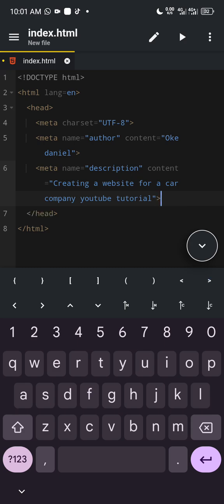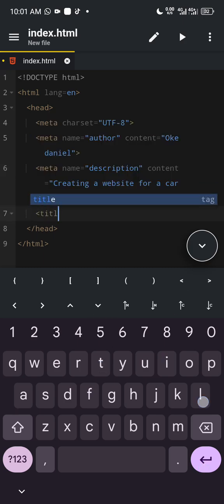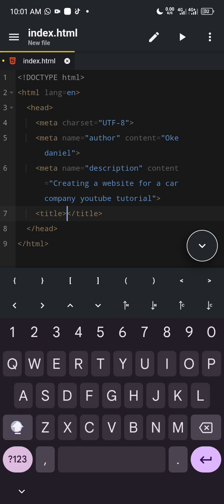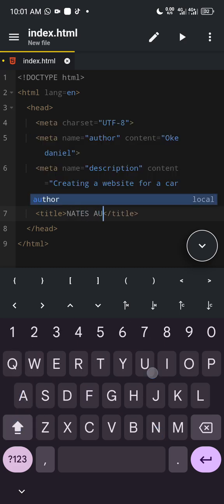Can we see we have a meta charset UTF-8 to tell the browser how to read our code, author, that is my name, and meta name description. The next we can also have is the title. This title would be seen on the search bar of our browser. So I'll just be creating a title element. Can you see we have the closing tag already formatted for us by Acode. So title, let's just say Neat Automobile.